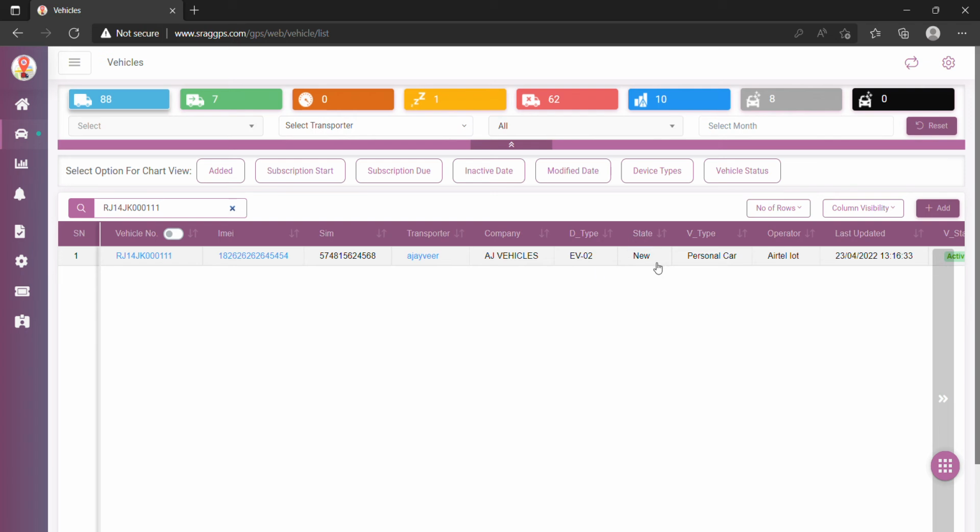When it shows new, the device has already been added, but it is not active now. It is not online. If it shows idle, stopped, or unreachable, then it is online. And if it shows new, it has only been added in the system. It has not been online. You can see the vehicle type here. It shows personal car. Operator is Airtel IoT, and this is the last date of update. So we have confirmed this. The vehicle is added now.